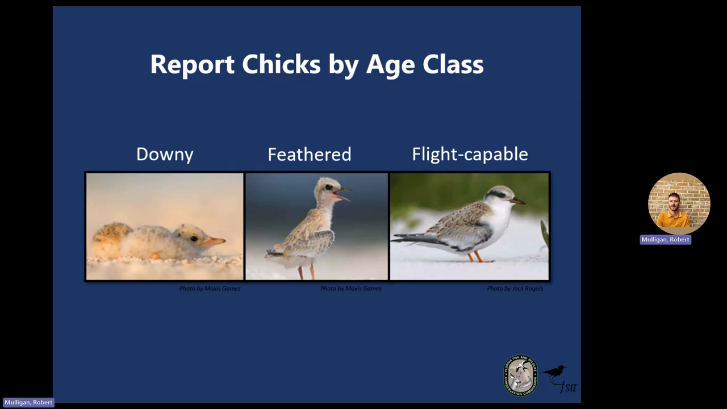Flight-capable young, pictured on the right, are typically 3 to 4 weeks old. They have learned to fly and can fly in short bursts. As soon as a chick is able to do this, they are counted as flight-capable. These chicks are now close in size to the adults.